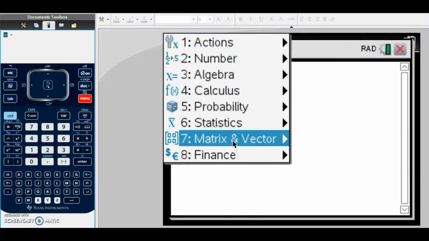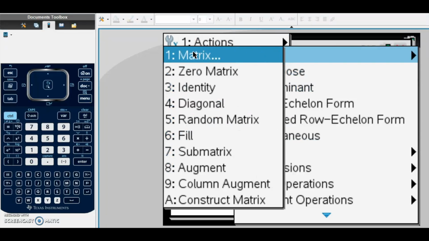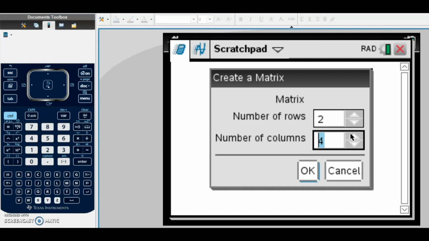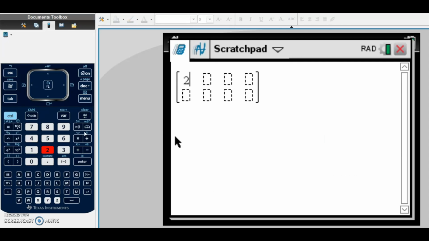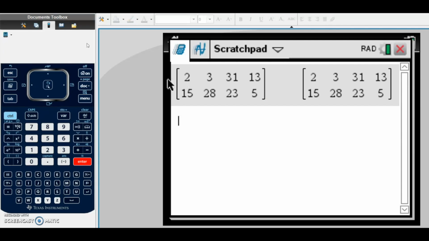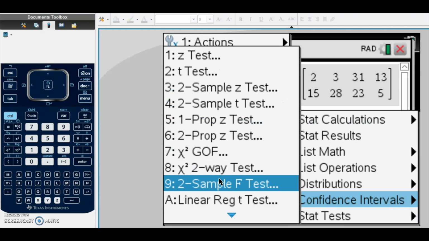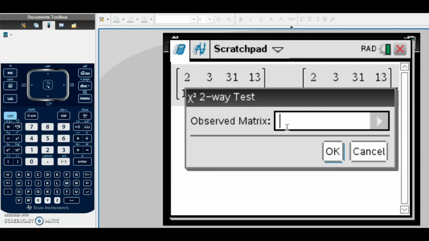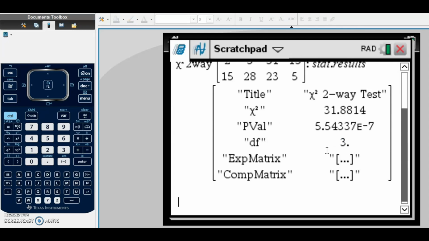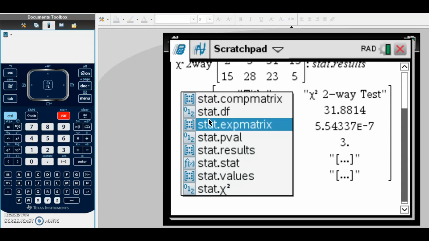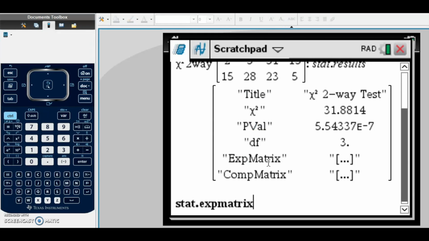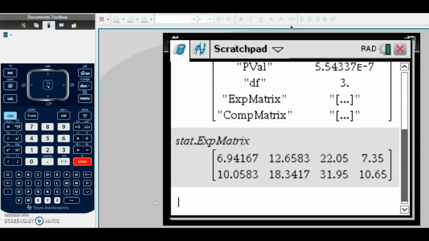To calculate expected counts and p-value using a calculator, select Menu, Matrix and Vector, Create Matrix. Select the number of rows and number of columns fitting your data. Input the observed values. Now click Enter. Click Menu, Statistics, Stat Tests, and X-squared two-way test. For observed matrix, input answer or ANS. This will give you the p-value. Select var and stat.exp matrix to see your expected values.